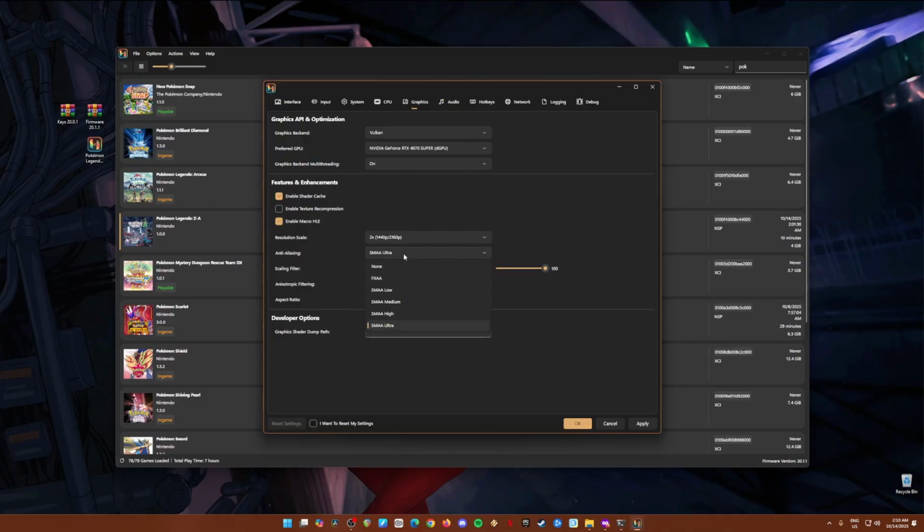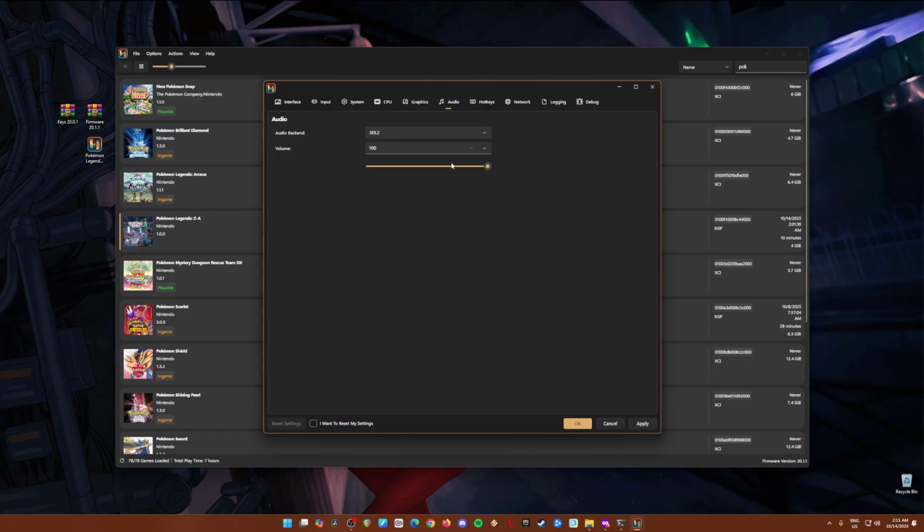Anti-aliasing is SMAA Ultra, you can change this to none. Scaling filter, FSR, you can change this to bilinear. Anisotropic filtering, 16, you can change this to auto if you want. Aspect ratio, 16:9, because that is my monitor resolution. Once done, go to audio settings, and these are my settings here. Once done, hit apply and hit OK.